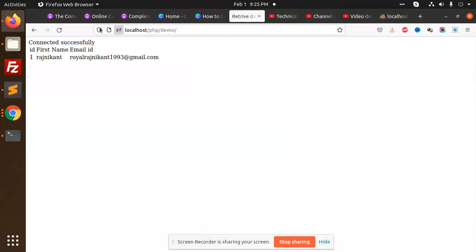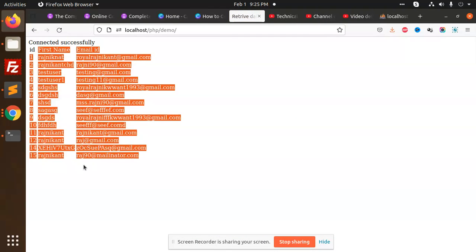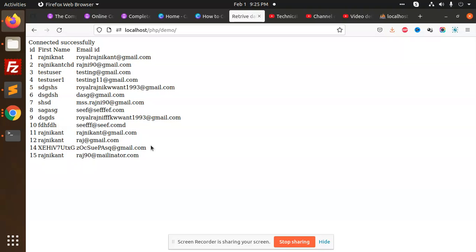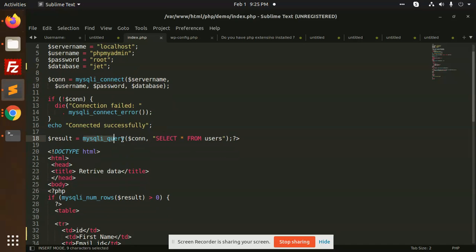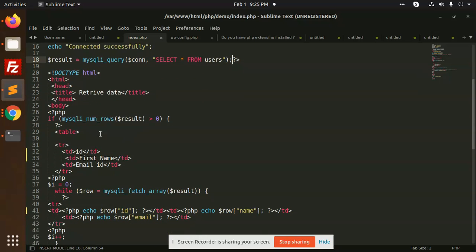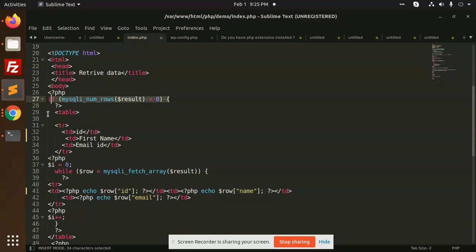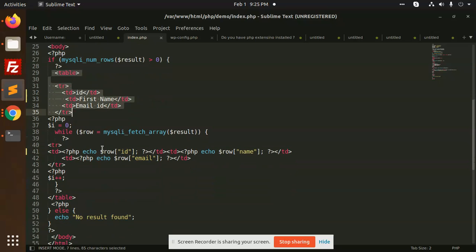So if you go and check, ID with name, all the data records are fetched, right? So you can see you need to write the MySQL query connection, select star from each table, and MySQL num rows if length is greater than 0, then you are going to create a table, right? So here while loop for fetching the data, right?